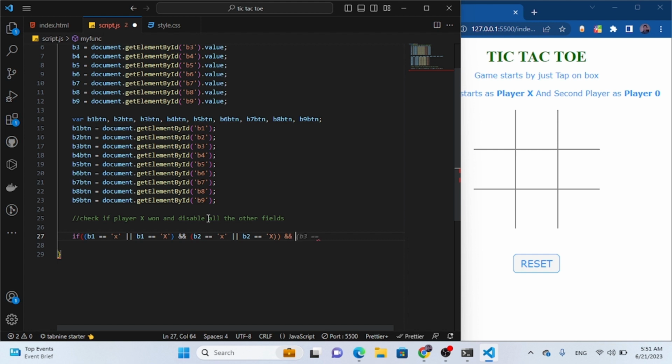Then it also applies to b3. If b3 has the same functionality, then it also happens. This is how it works in tic-tac-toe: if all of these match, then you win. If all of this matches from this column here, you also win. And if the horizontal rows match, then you also win.